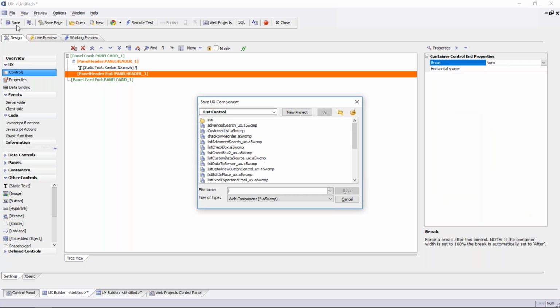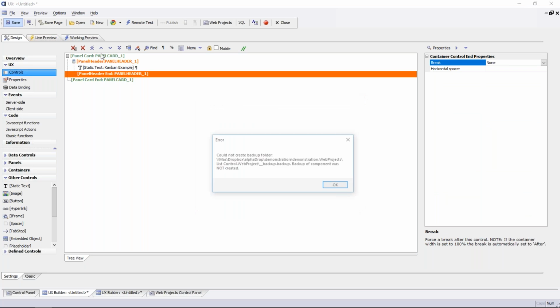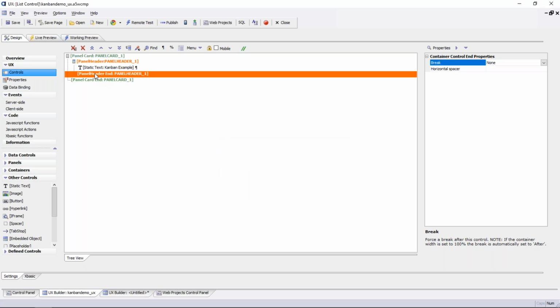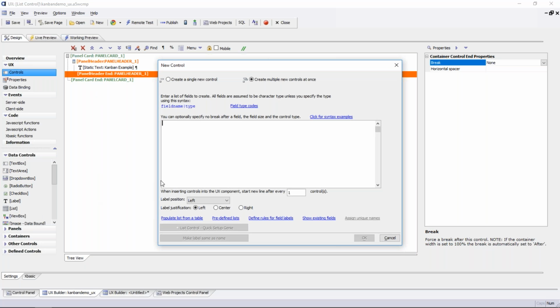So I'll go ahead and here, I'm going to go Kanban demo_UX. Excellent. So I've got this in there. Oh, did it not save it? Well, oh, the backup didn't get saved. No big deal. Okay, so I've got that here. So I'm going to go here to data controls, and I'm going to create my list, and I'll call this list Kanban. You can call it anything you want.